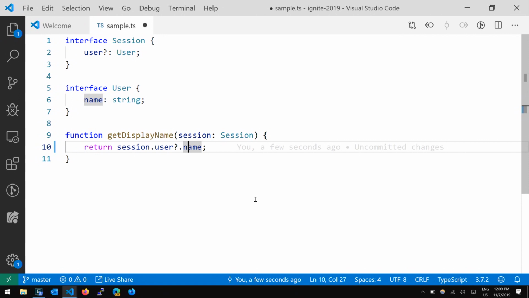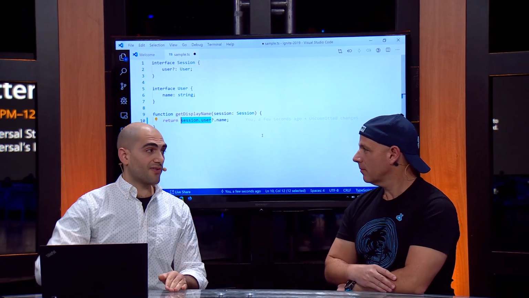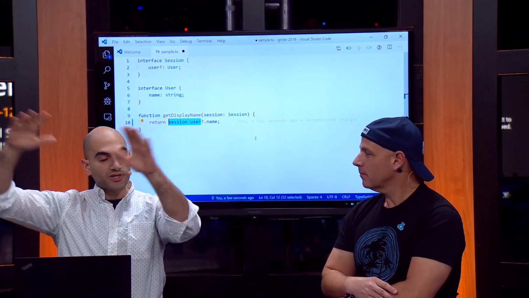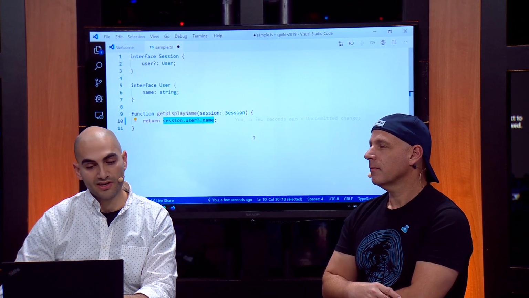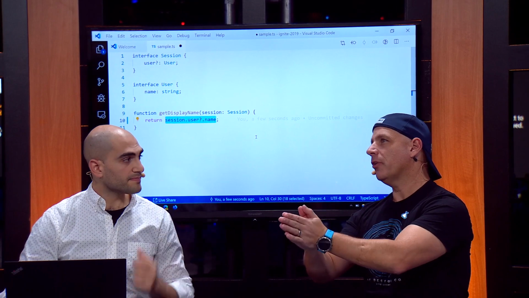So the cool part about this is that it's just like a regular property access. But what it's going to do first is check if the left side is null or undefined. And if it is, it's going to say, stop what we're doing, don't go any further. We want to just return undefined for the whole expression. So in that case, you've got return session.user.name. If user is undefined, it's not going to throw an error.